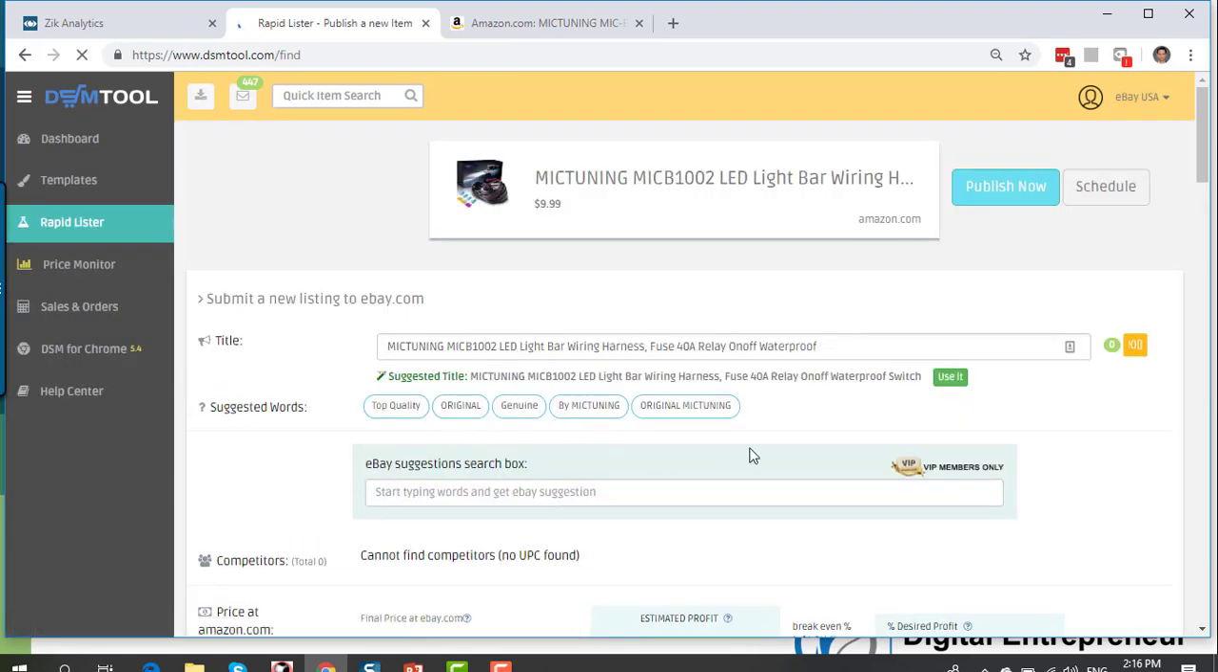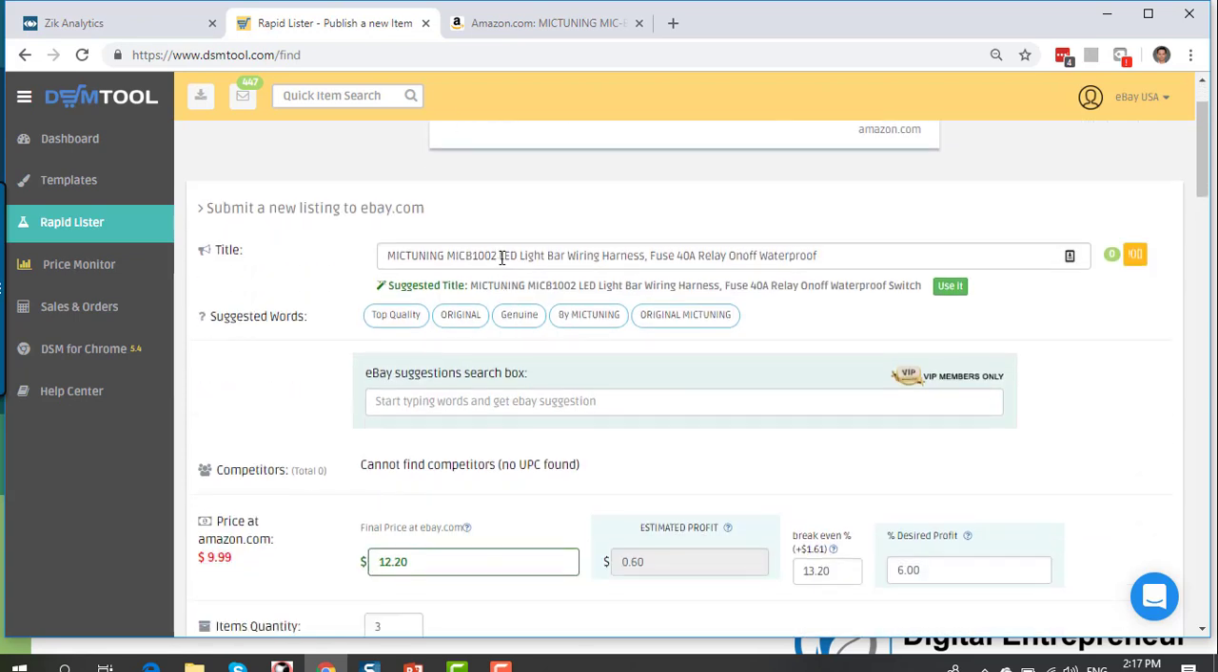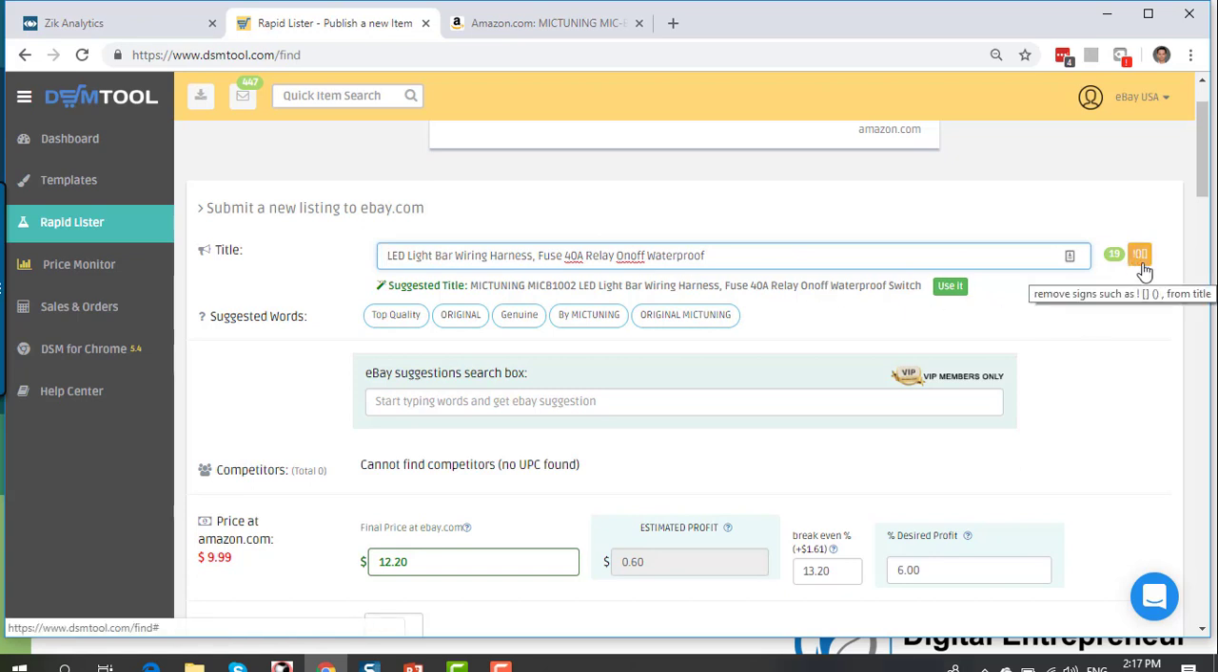On this page, the first thing you have to look at is the title. We try to make sure that the title is for human beings to read. I would not recommend you put the brand or the model or the color onto the title if it's not necessary. Next you can remove all the commas or brackets by clicking on this orange button.